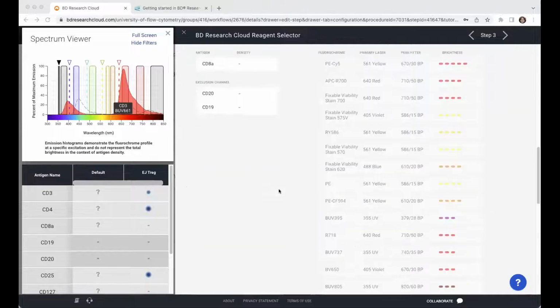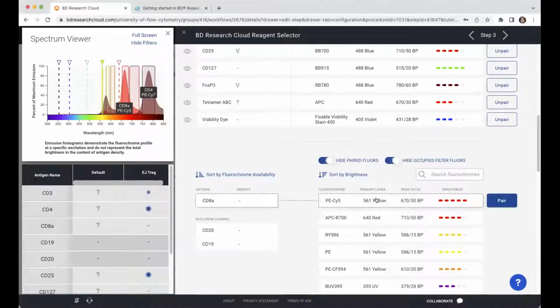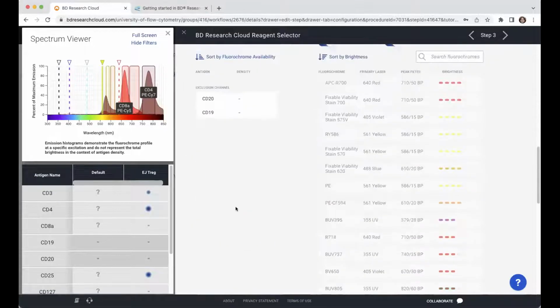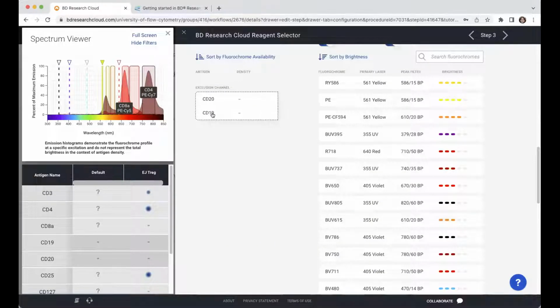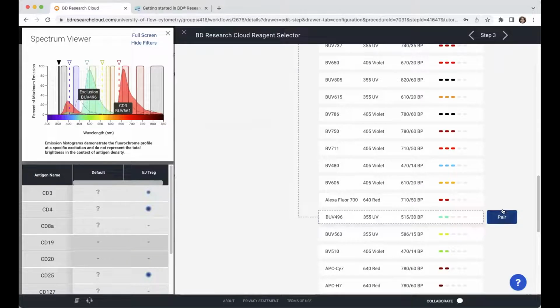So did I pair everything? No, not yet. Let's finish here. CD8, let's go ahead and pair it here. And then the exclusion channel, because I marked these as dump channel, they're getting paired together and it's showing me which reagents they come available in both colors. So let's just pick this one.